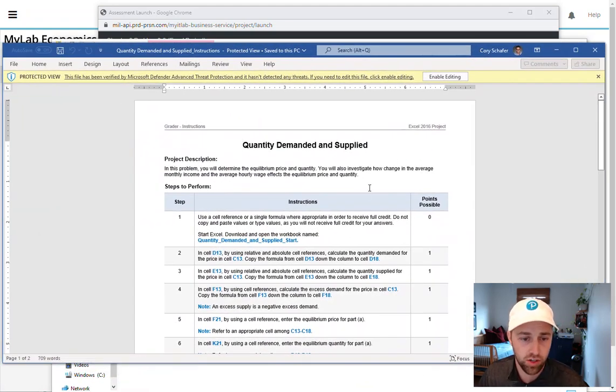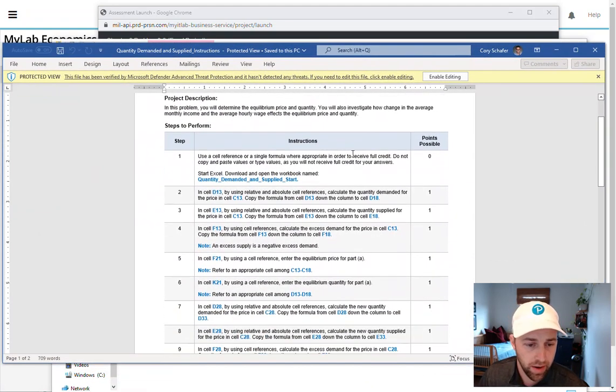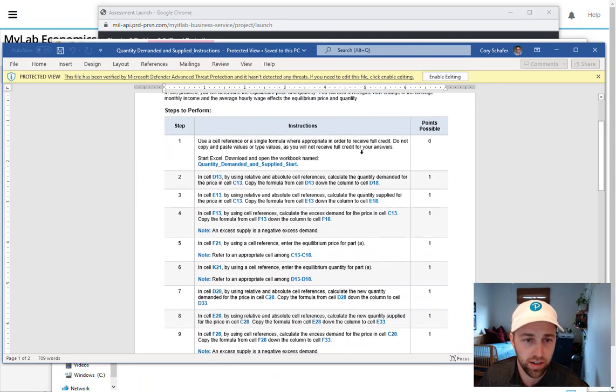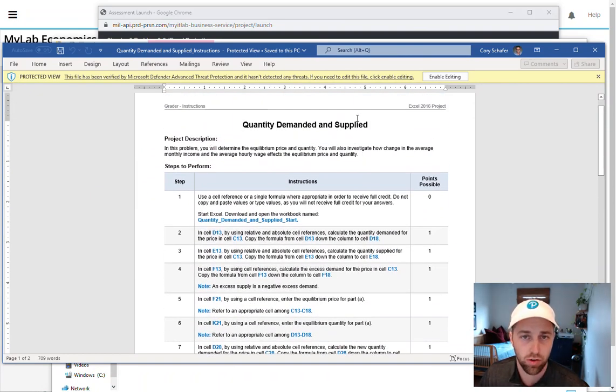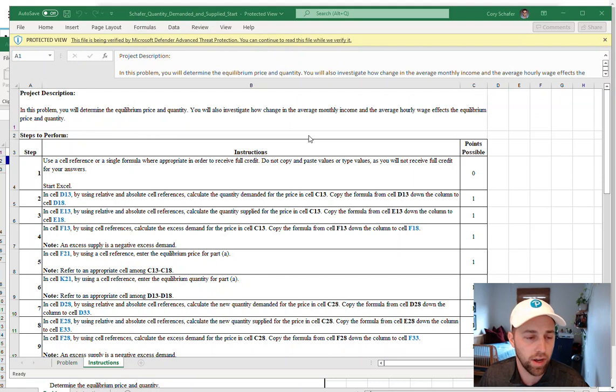This is the instructions for the project. It explains what they need to do and gives them a problem description. Let me download the Excel one. I'll pause it real quick and be right back. Okay, here's the starter file for Excel. Right now, Microsoft is just reviewing it. So once I can edit it, I'll go and do the project.